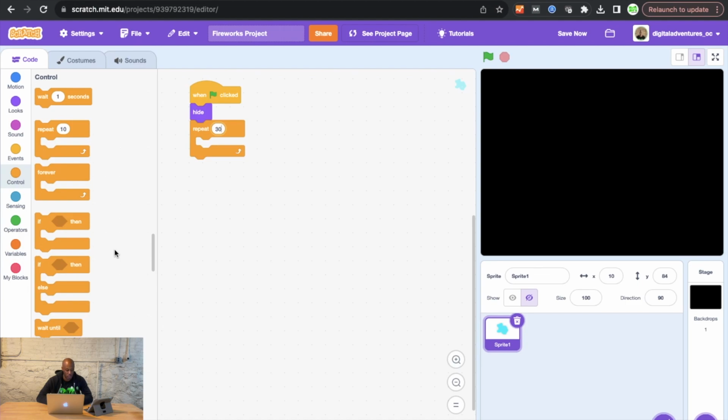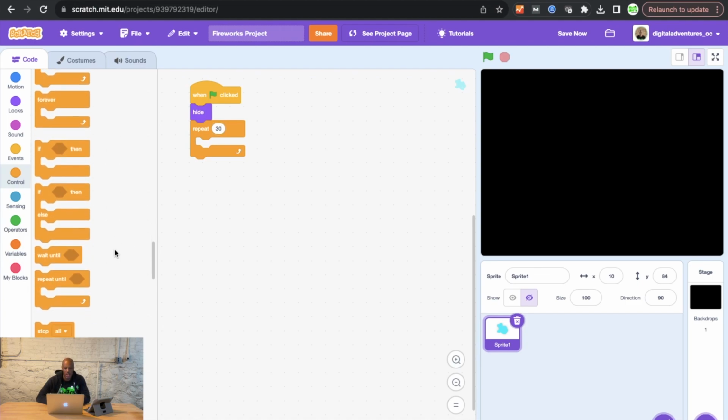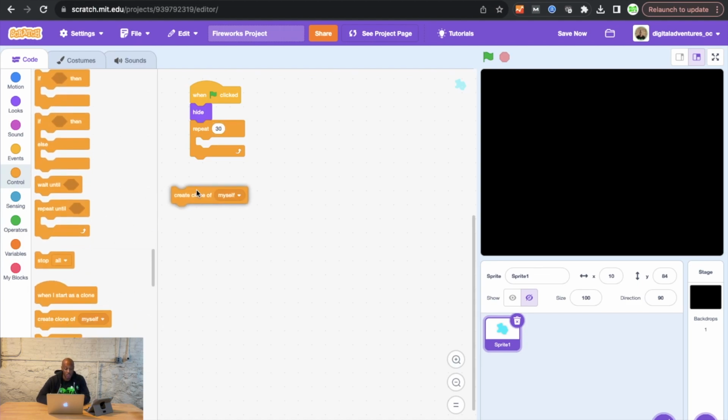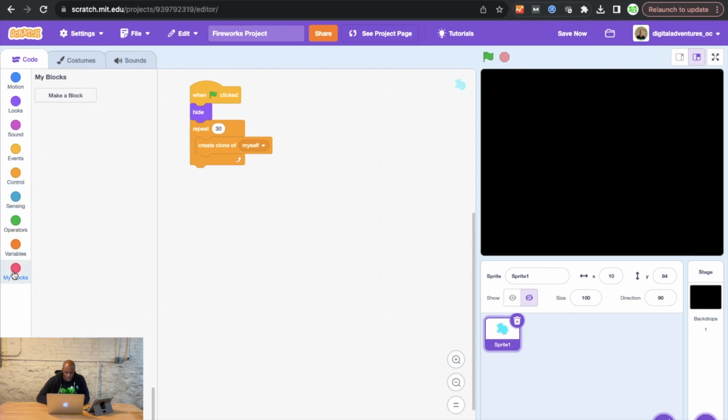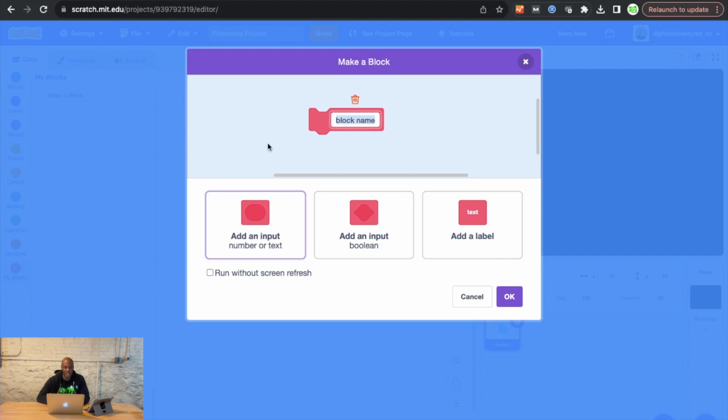and we're going to have this repeat 30 times. And then the thing that we're going to repeat is that we wanted to create a clone of itself. So we're going to go in here, we're going to do create clone of myself. And now that's going to start spawning these clones. The next thing that we're going to do is create that new block.